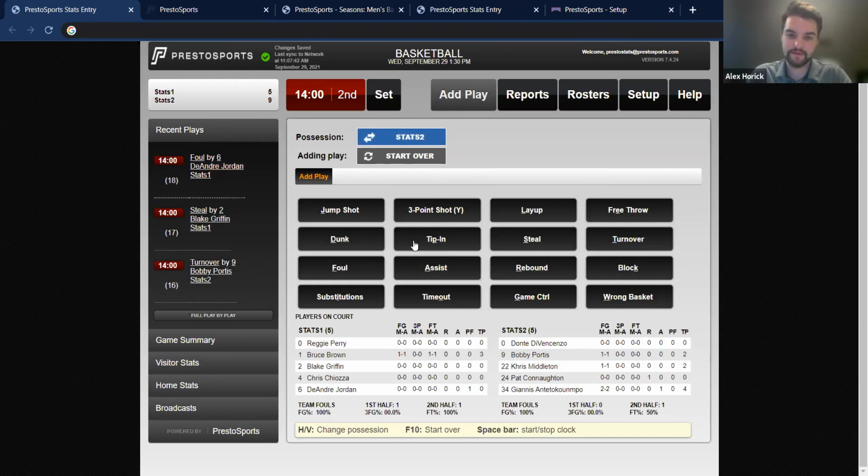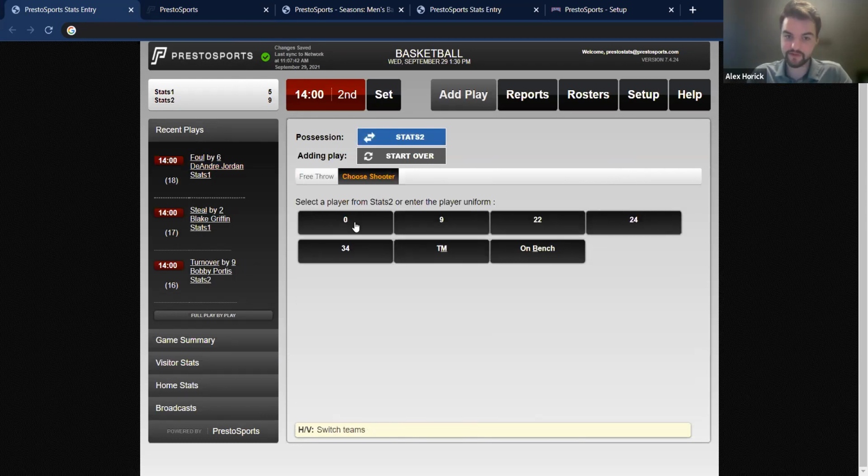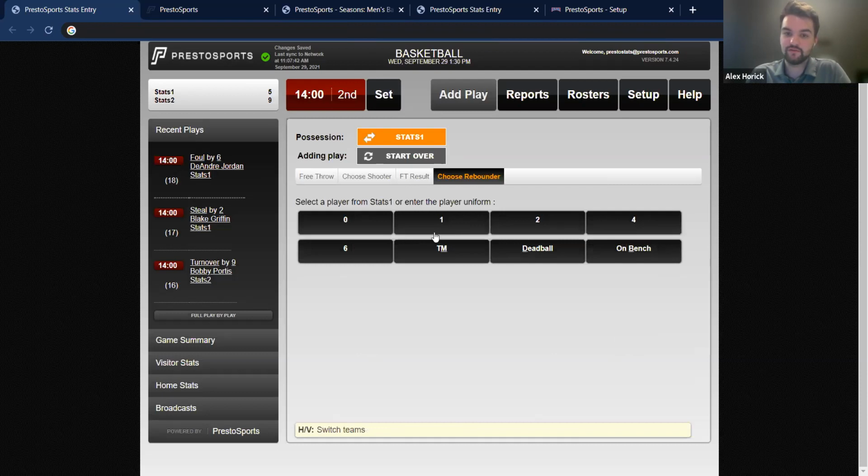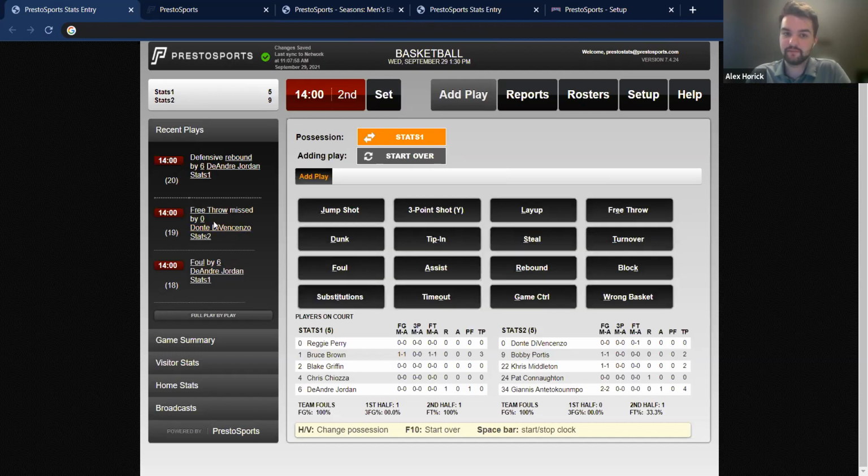DeAndre Jordan fouls DiVincenzo, right? He's shooting a free throw. So one-on-one, miss, defensive rebound, and then choose, maybe DeAndre Jordan gets the rebound back. But that's, yeah. So foul on DeAndre Jordan. DiVincenzo missed the front end of the one-on-one.